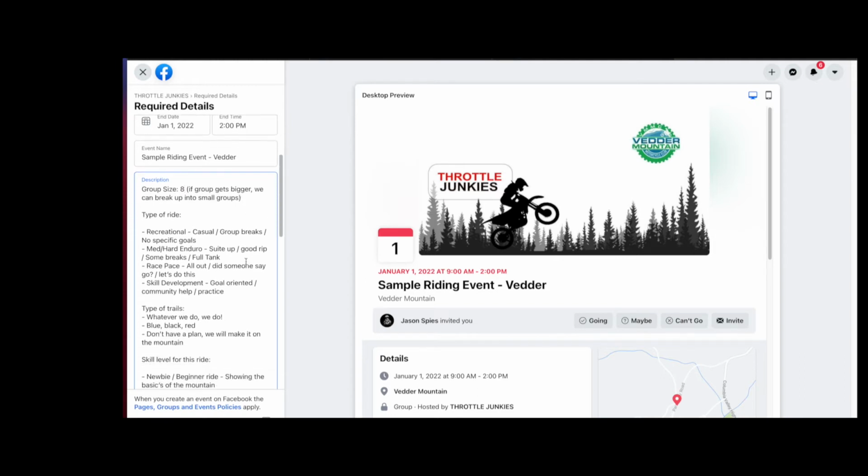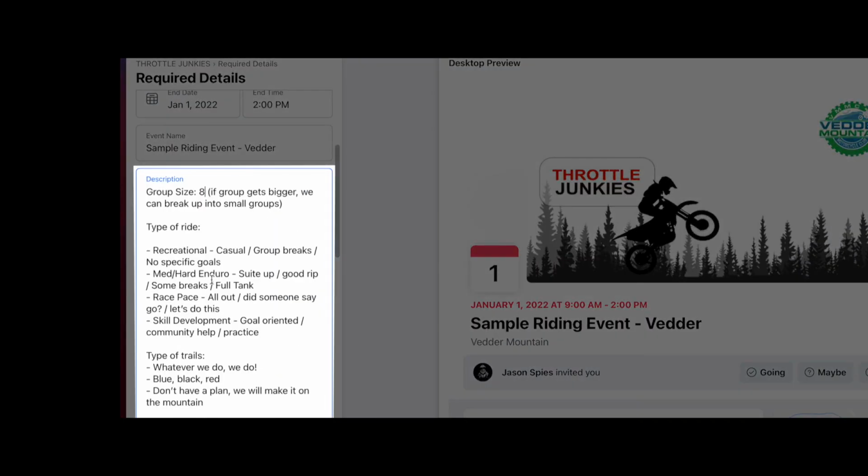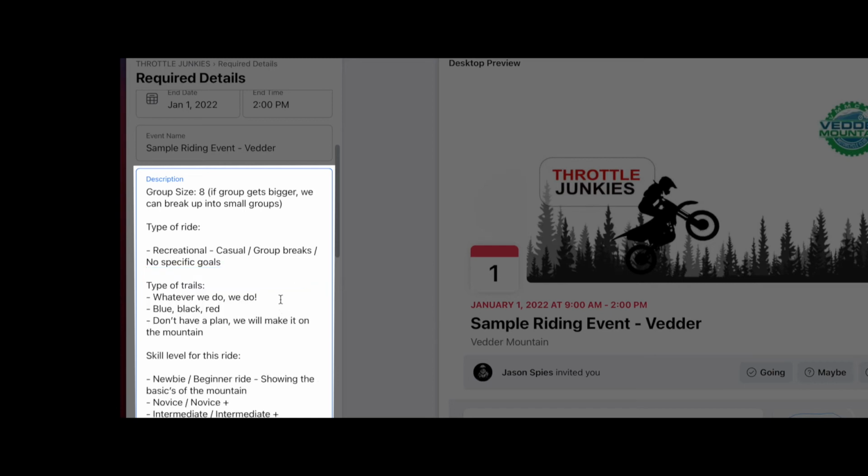Anyways, let's move forward. We've added a bunch of details in here, one specifically the type of ride. So we've got recreational, hard, medium, enduro, race pace, skill development. You get the point. I'm just going to take out these other 3 options, and we're going to make this a recreational ride.